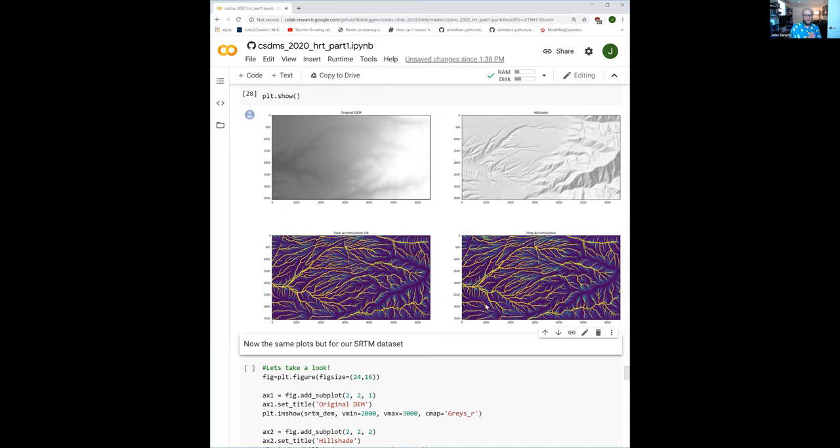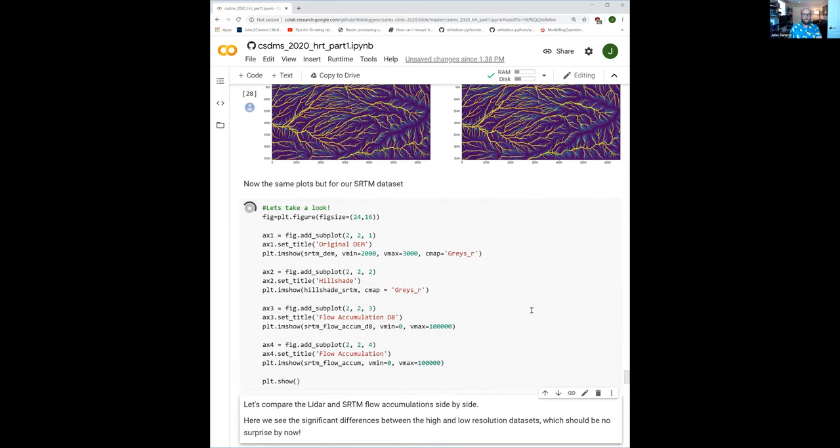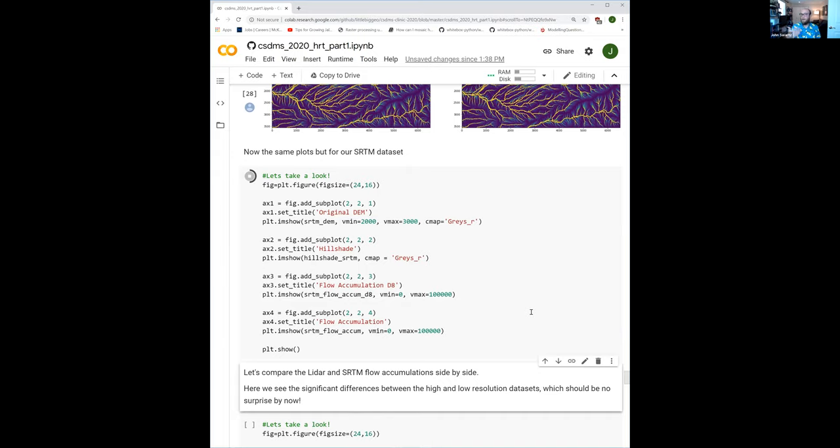But what we've generated here is basically a stream network or a channel network of likely channelized areas based on the accumulation of upstream cells flowing to that. And so we can start seeing that and querying the actual network and landscape structure here. So let's do the same for SRTM and see how the SRTM looks and compare it to the LiDAR.